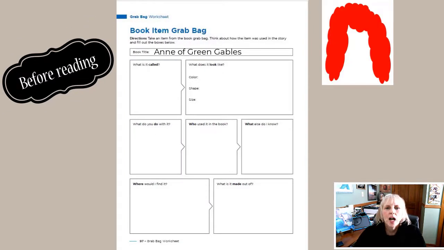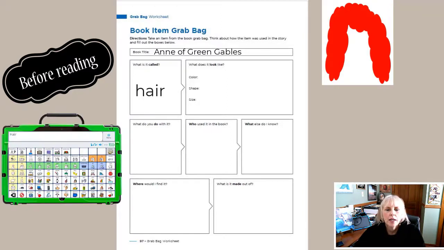We're going to pull up the book item grab bag and we're going to fill in the title. Okay, let's pretend we're going to read Anne of Green Gables. And maybe our item is a red wig. And this is something you could get at a dollar store, or you could just use a picture if you don't have an actual item. Students can use their device to talk about it.